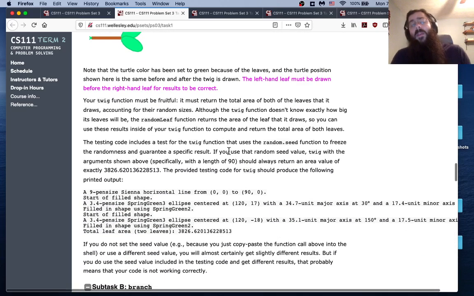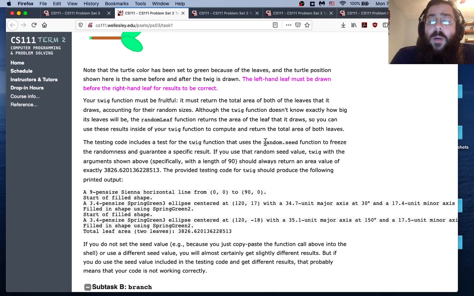The testing code that we've given you includes a function call for this random.seed function. That function is a little bit complicated, but it basically freezes the randomness in place so that even though we're still getting random values, it's going to be the same set of random values in the same order every single time that we call random seed with the same value to seed the randomness.